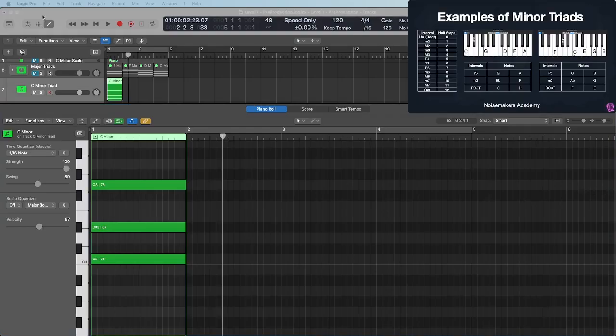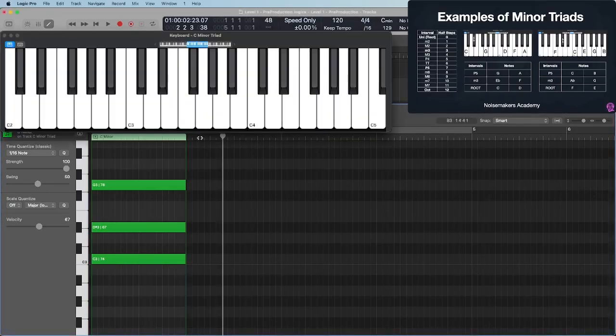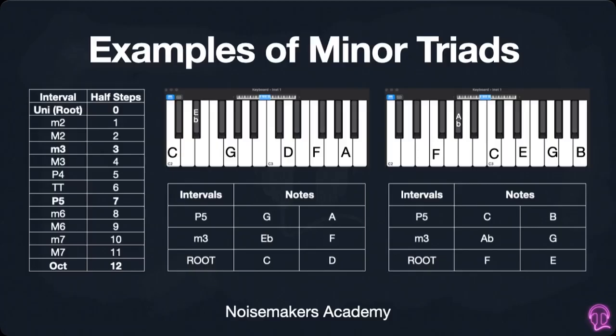Okay, so let's see some of these examples. So we have this C minor triad. Let's hear how this sounds. So we can visually see that it's a C, E flat, and G. And some other examples are going to be D minor, F minor, and E minor. Let's take a look at what those actually will look like.